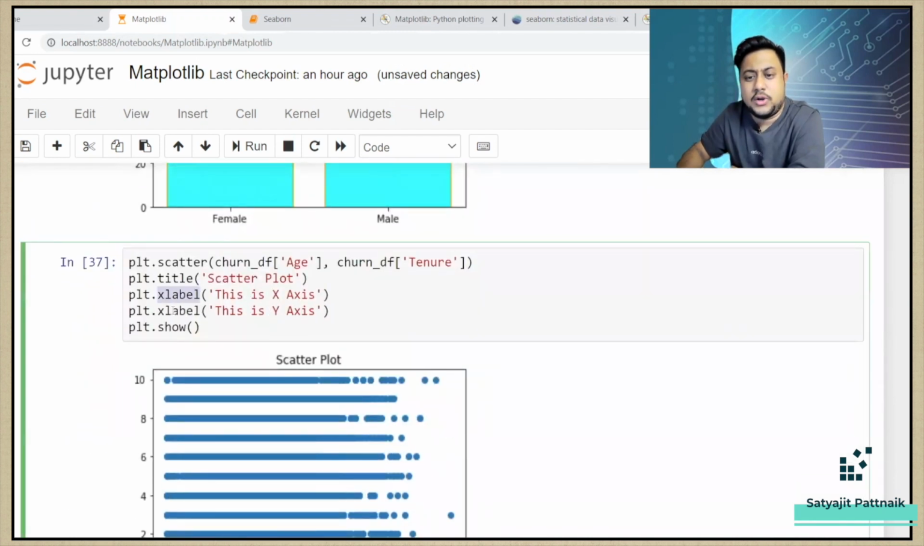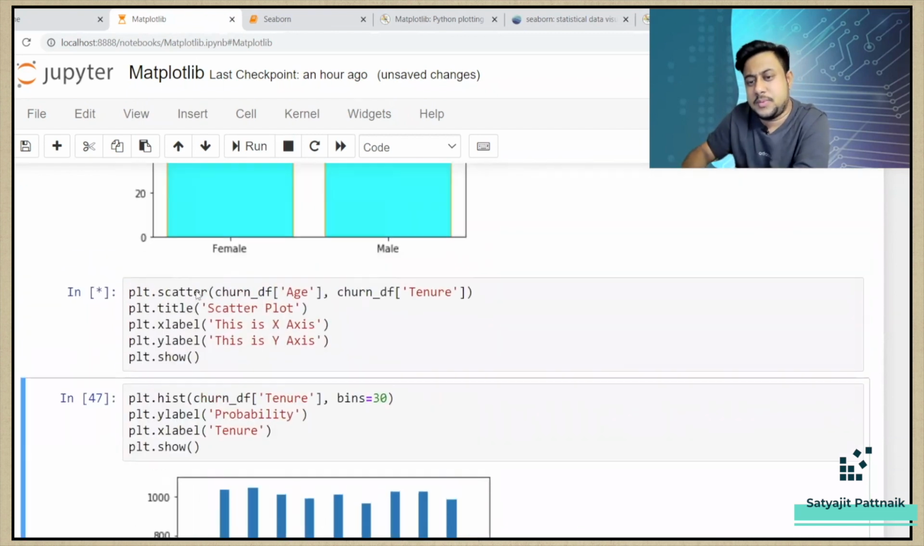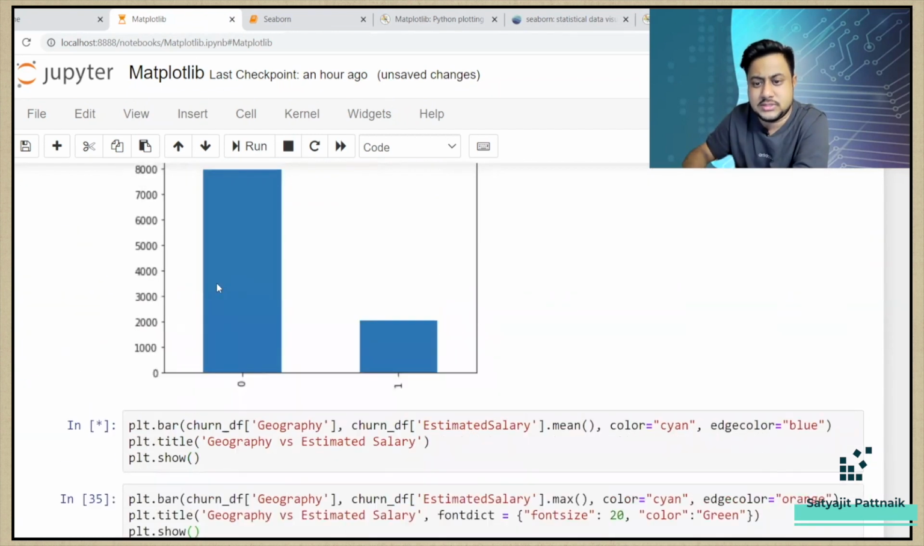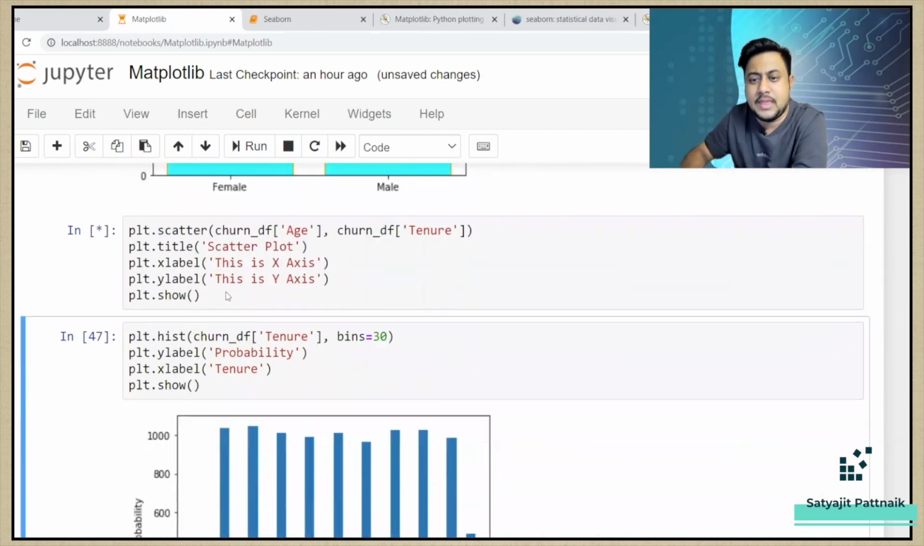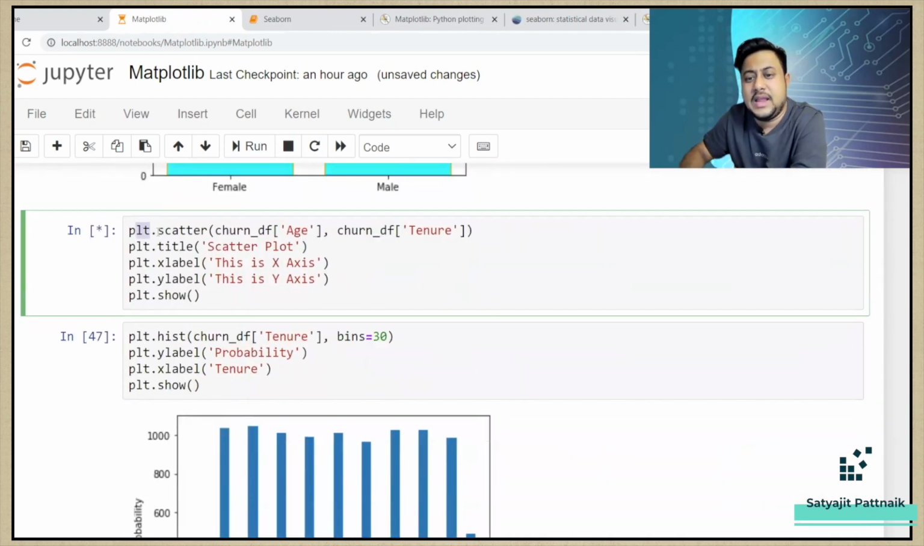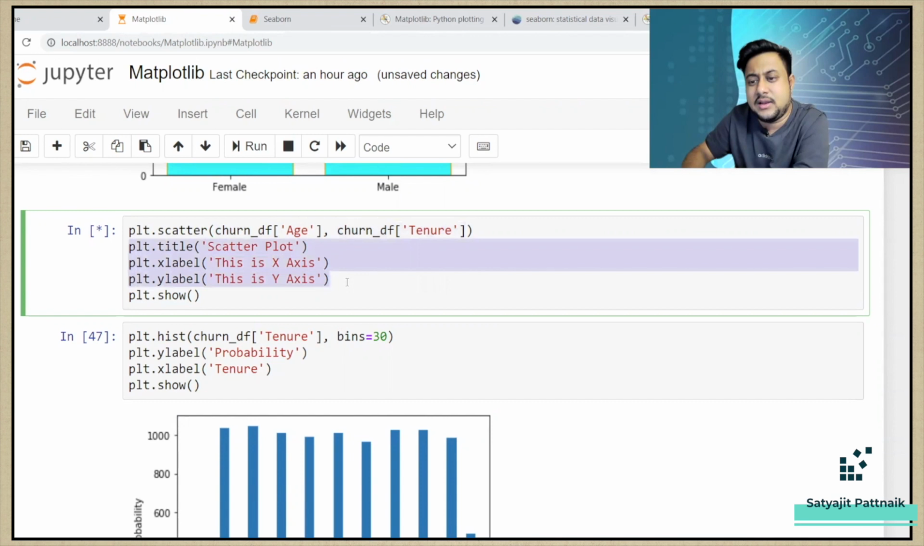Yes, I already told about X label and Y label. Okay, so my first code is already running, so it will take a little bit of time, but you can see this code. plt.scatter, I have passed my X, my Y, and then I'm calling my title, which is the title of the graph, my X label, my Y label, and then plt.show.